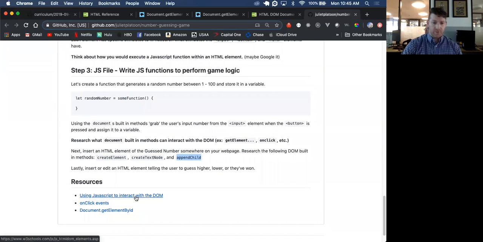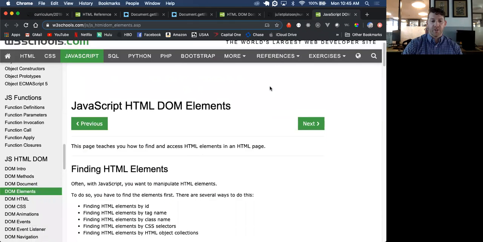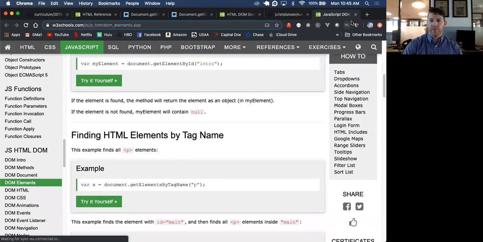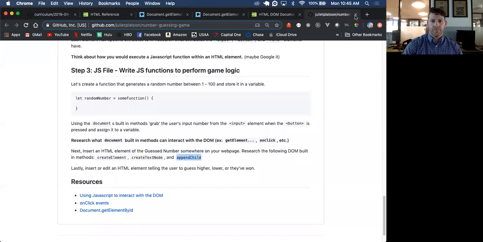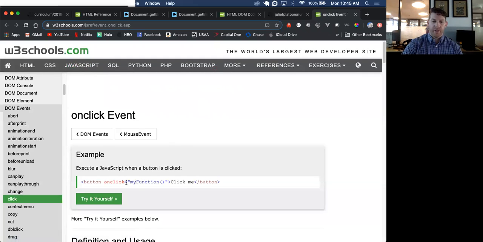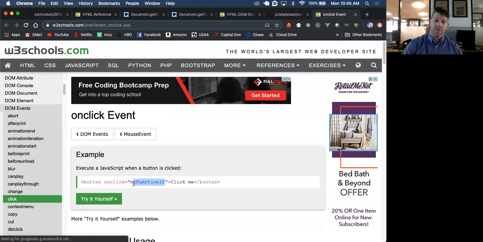And here are some additional resources to get you there. We already went through that. On click events, we went through that again. So when you click the button, you click submit, kind of how we did, it should target an input tag and the value of that, which is the user's guess, and then run a function that checks whether or not that number is the right one.